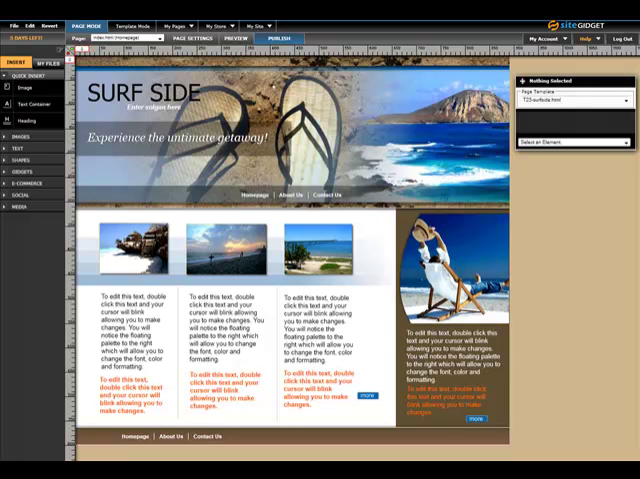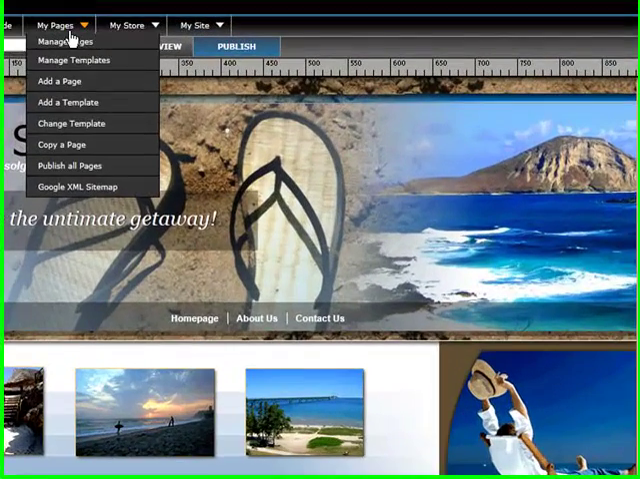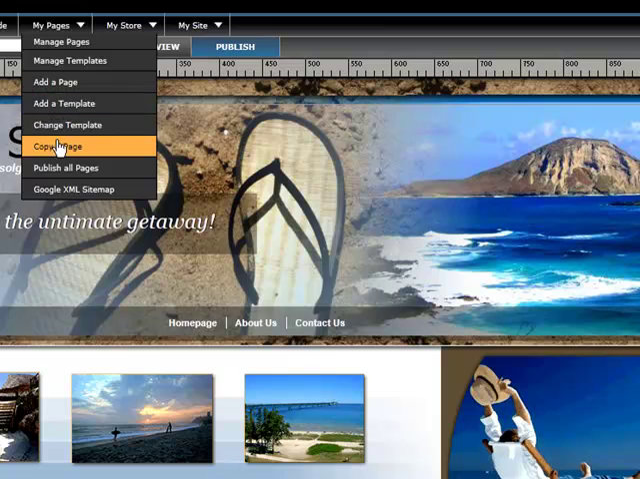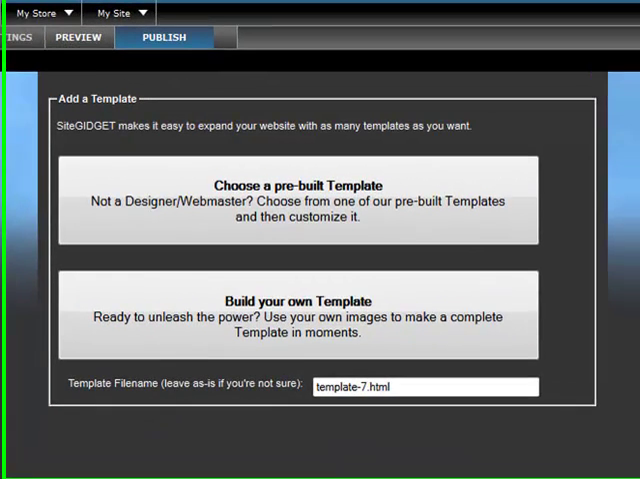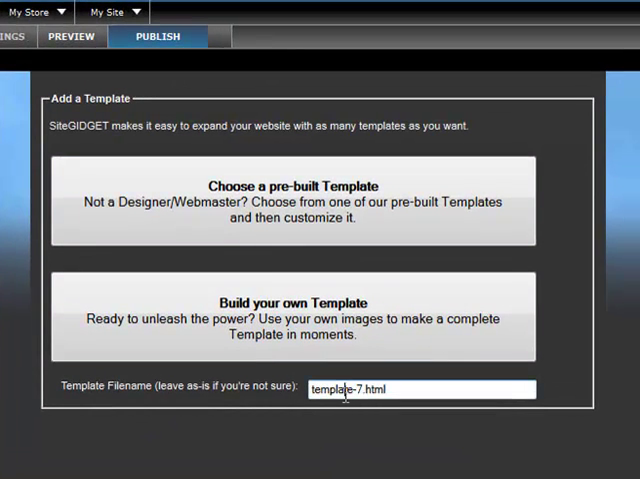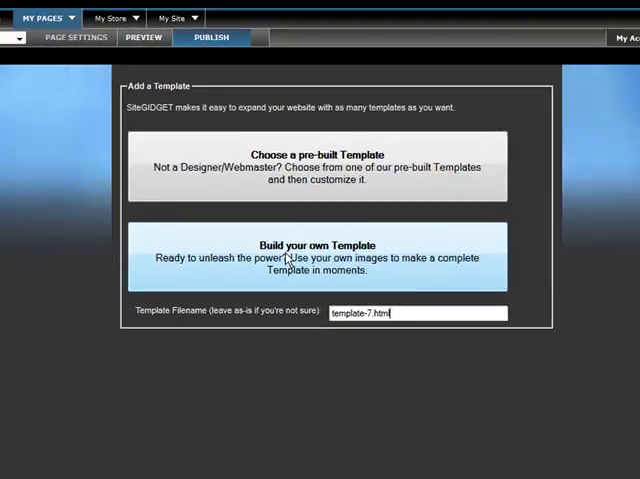So here's how. Let's just make an assumption that this particular site was approved by your customer, and so what we need to do now is gather the basics of this layout and put it into a template. It can be done like this. We'll go into My Pages, Add a Template. Once you're inside Add a Template, you can rename the template name if you'd like. We name it automatically, but you can do it if you'd like. And click on Build Your Own Template.